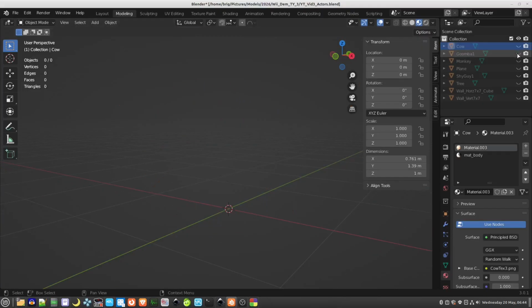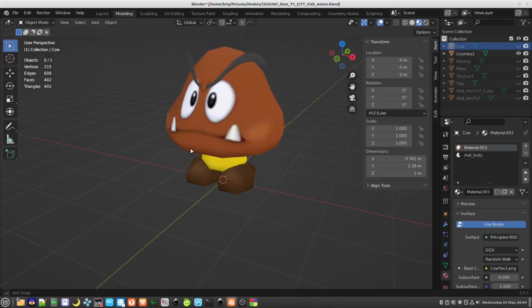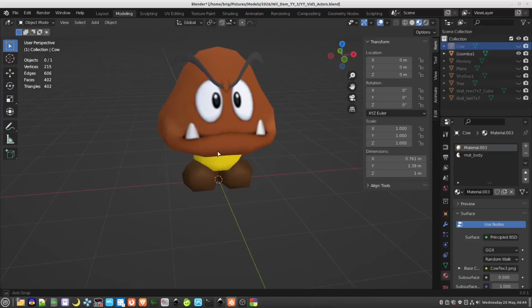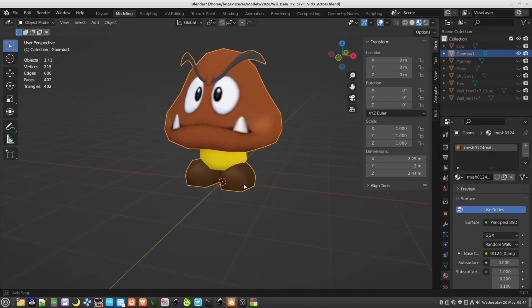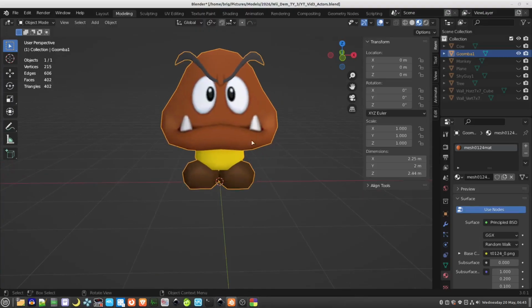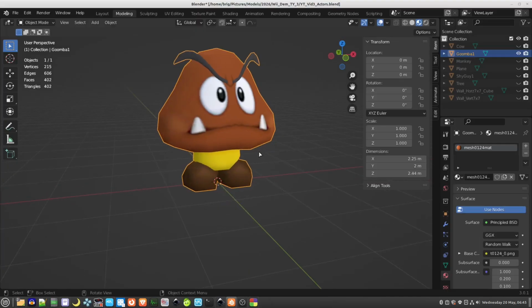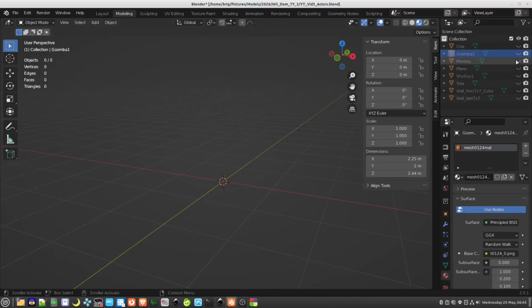And then we have a Goomba model here. These models I got from the Models Resource, which I will go into in a bit, and I will show you how to pick a model, download it, and then import it to Blender, and more importantly, set it up so that we can import it for use by ourselves for whatever we wish.